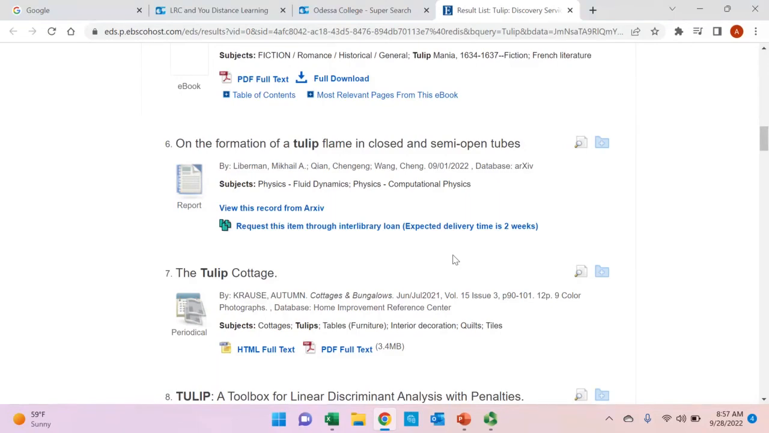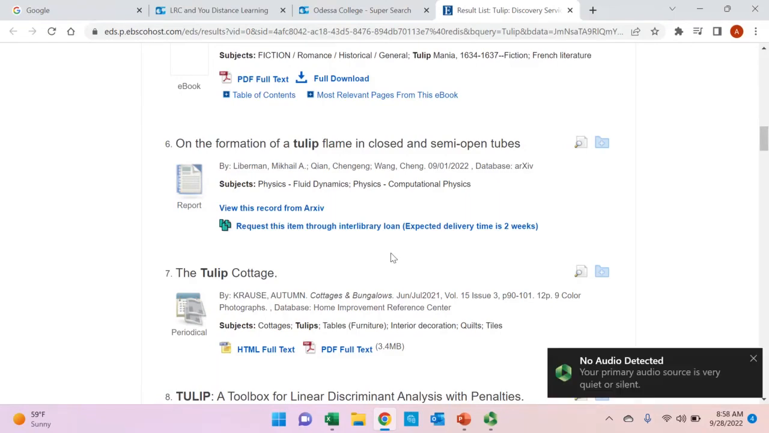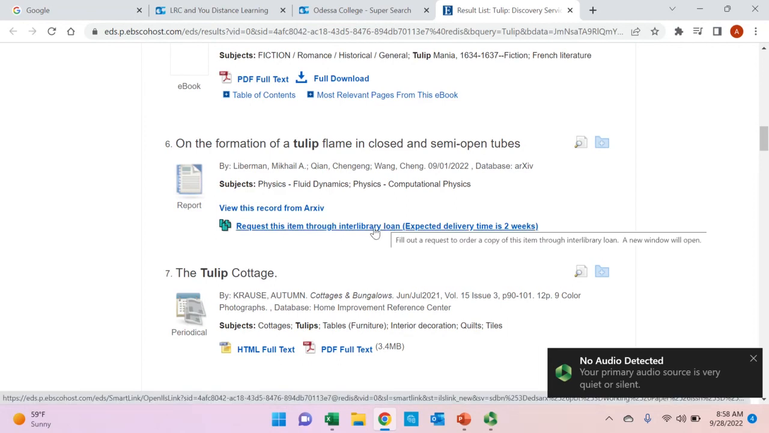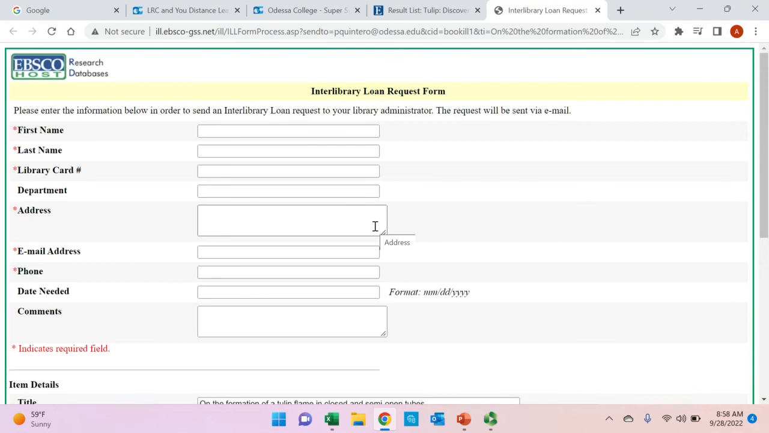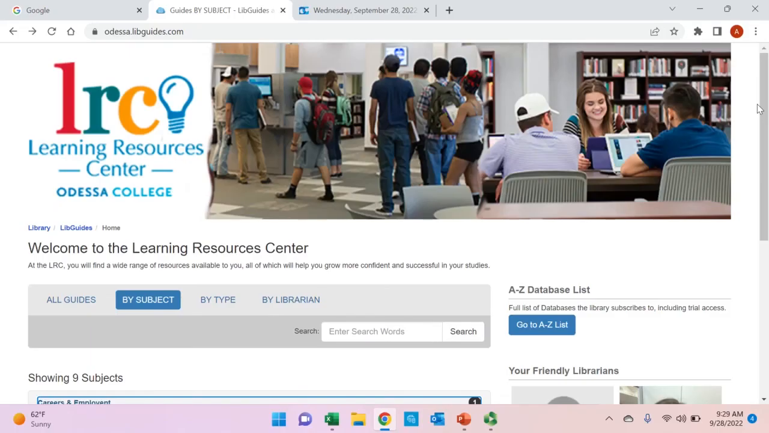Let's go back to our tulip search. Sometimes it will produce results that say that you can request the item through Interlibrary Loan. Just fill in your information, and the librarians at the LRC will process it. It usually takes a few weeks to get physical materials in. If you can't make it to the LRC, check with your local library to see if they participate in the Interlibrary Loan program.